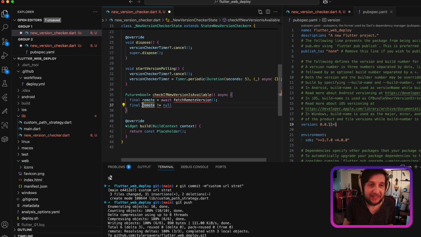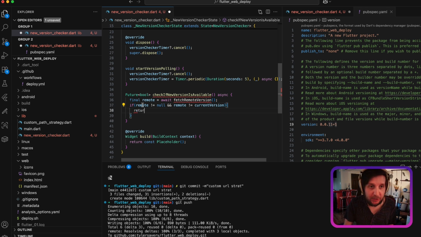Oops, that should be an if statement. This is an if statement I'm trying to write now. If remote does not equal null, and remote does not equal current version, which we have at the top here, that constant, then we're going to return true. There's a new version. Otherwise, we're going to return false.